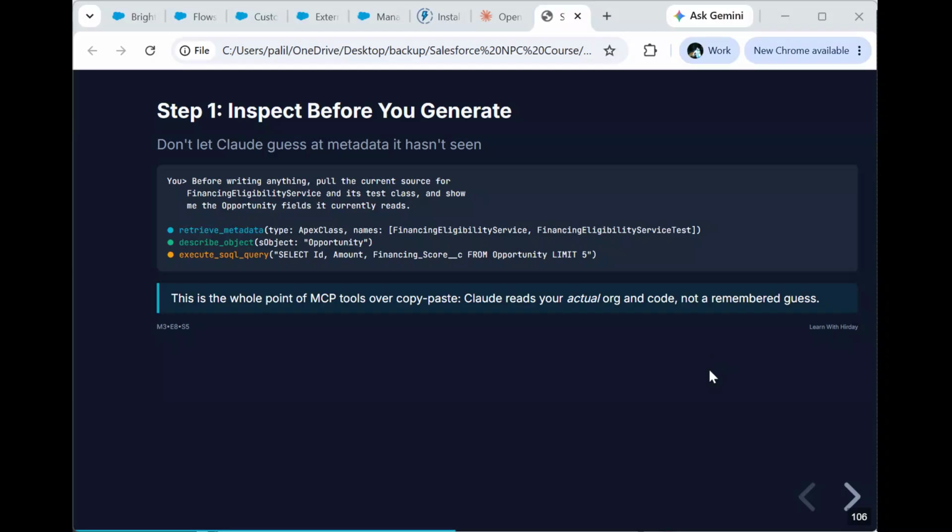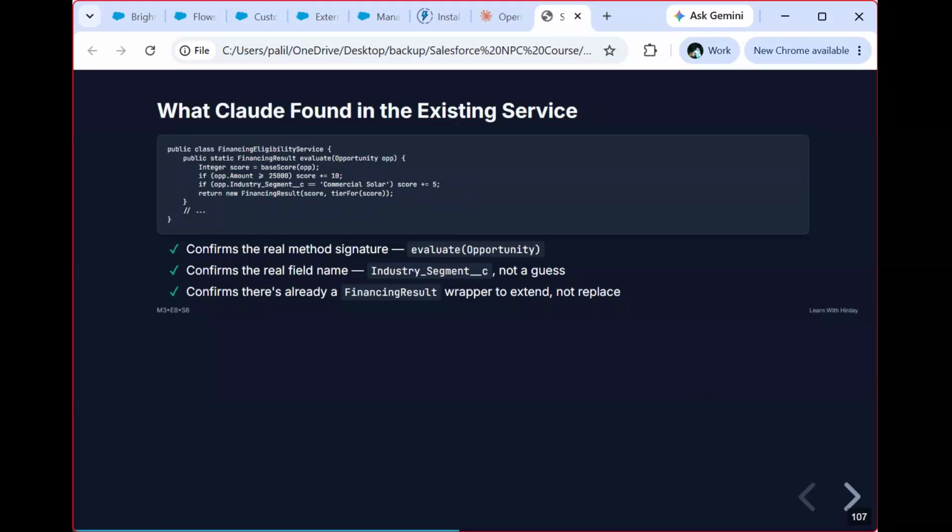This matters because Claude Code isn't relying on a stale memory of what your org might look like. It's reading the actual metadata and actual data through the MCP server tools. That's the whole value proposition of MCP over copy pasting code in a chat window. Here's what the inspection surfaced: the real evaluate method signatures, the real field names, industry segment, and confirmation that there is already a financing result wrapper object to extend rather than reinvent.